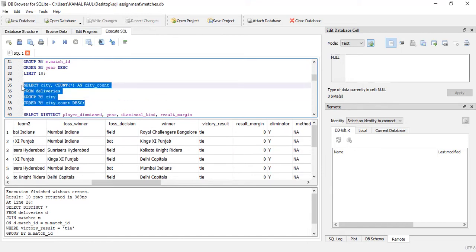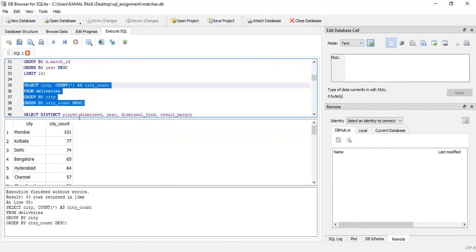So if I run this, you can see that our city with the highest count is Mumbai with 101. Then we have Kolkata with 77, Delhi with 74, and the cities with the least count, the bottom 3, are Kimberley with 3, East London with 3, and Bloemfontein with 2.